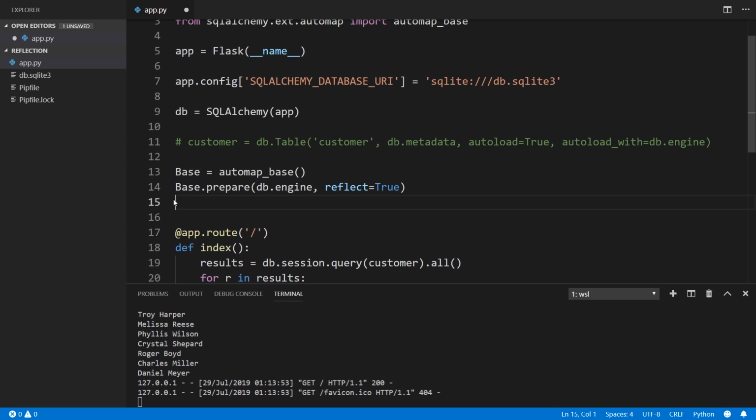And then once I do this on base, there will be a bunch of classes that represent my tables. So if I want the product table as a class, I can do base.classes.product, lowercase. This is the name of the table, product. So if I wanted the order table, it would be order. If I want a customer, it would be customer, but I want product.